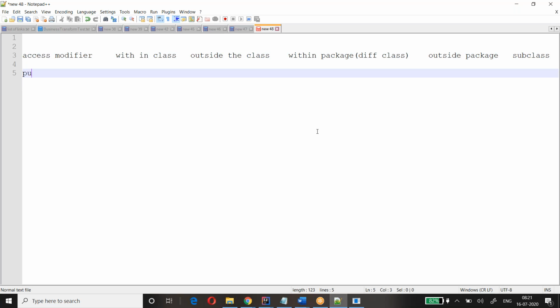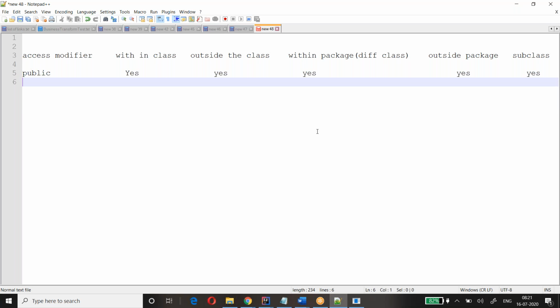Access modifier public. Okay, you can just keep the default. Within a class, yes, we can access. Outside the class, in other class, other package, yes, we can. Within a package in other class, yes, we can. Outside the package in other class, yes, we can. Subclass, yes, we can. This is public. Public means it is full access.